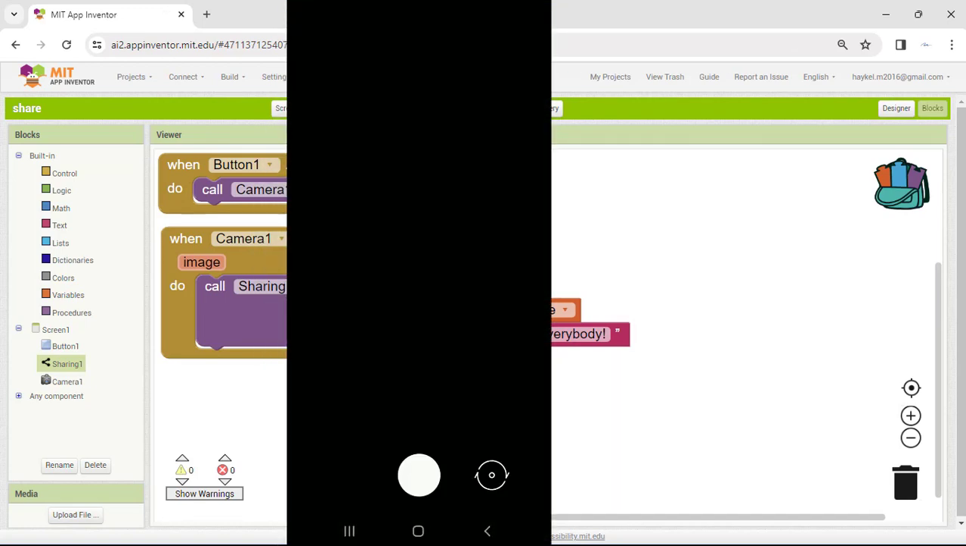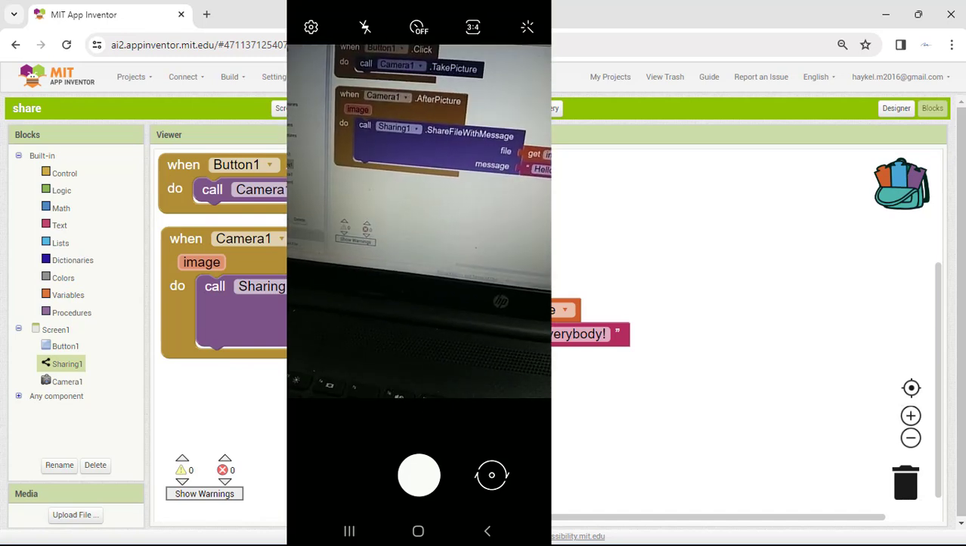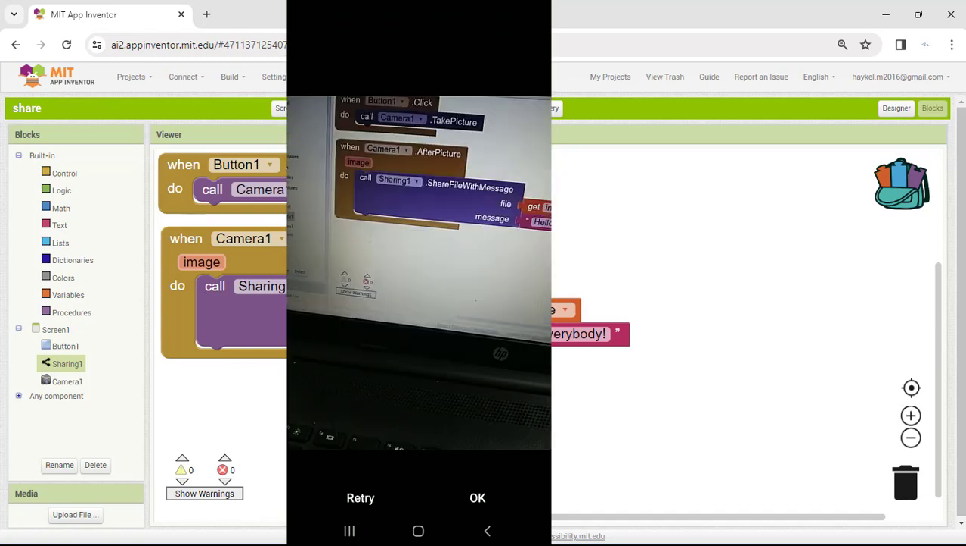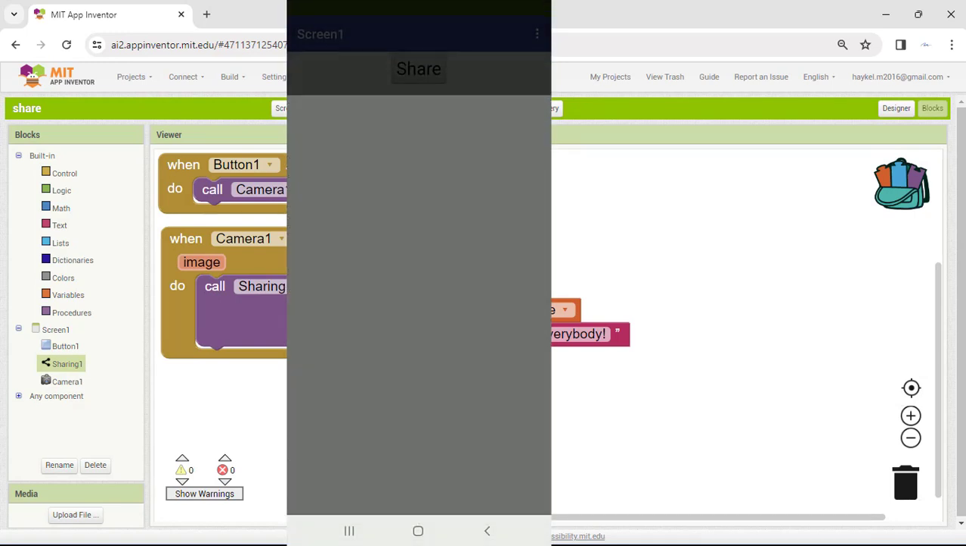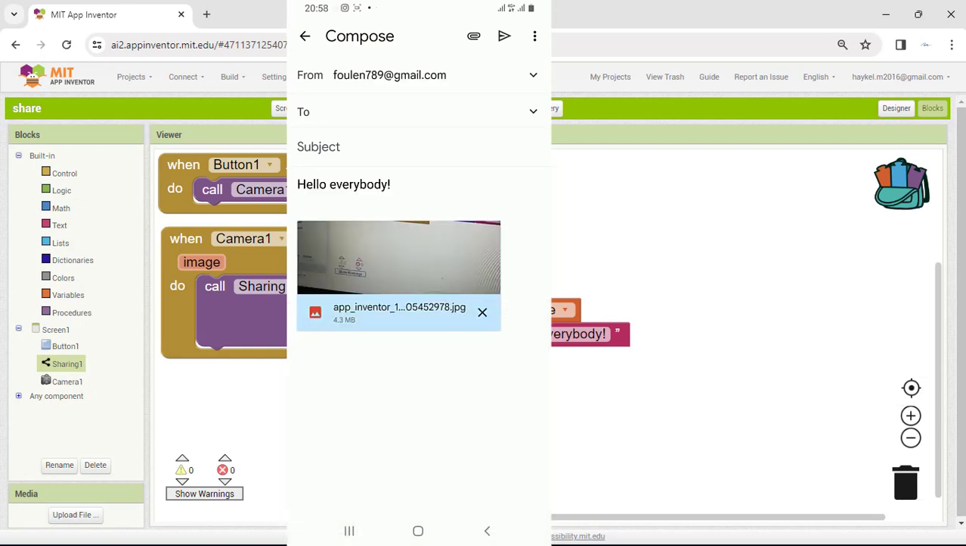I'm going to click share. So I'm going to take the photo. Then I'm going to click OK. And now I'm going to choose Gmail again. Now you see that not only is my hello there, but the image is also attached to my email, so now I can send it.